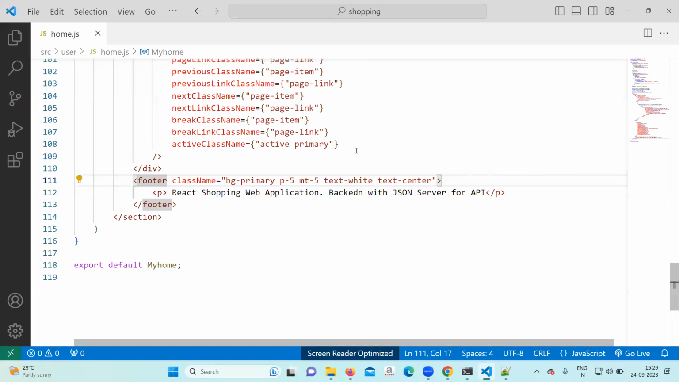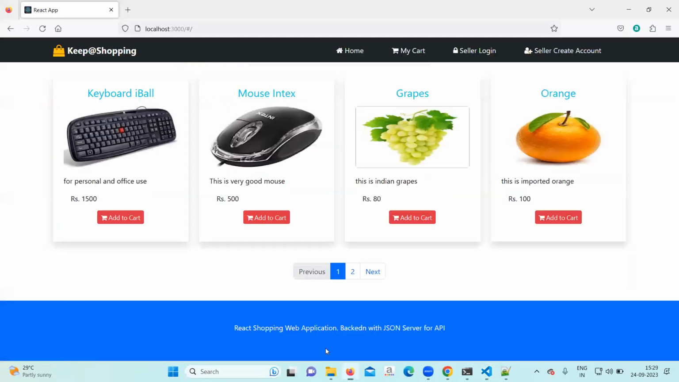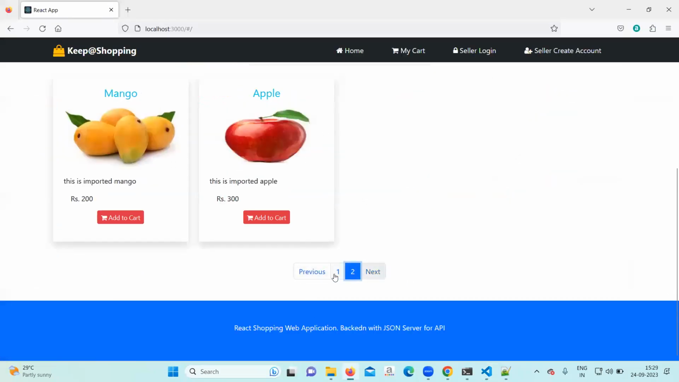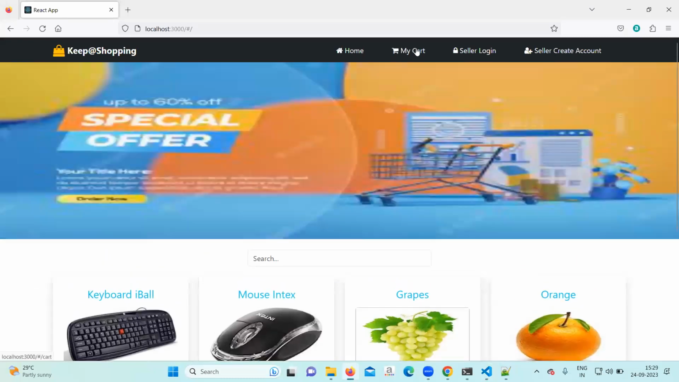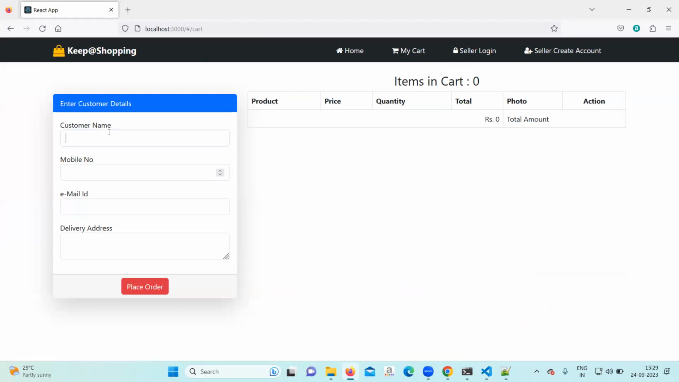Ready? Footer is coming. Next work will be in the cart page. When we are placing the order, it should validate first. Name should not be empty. Mobile number should match the pattern. Email ID should match the pattern. Address must be there. If all are fine, then only it should go, else it will display a message like invalid name, invalid something. Okay, so come to the cart page.